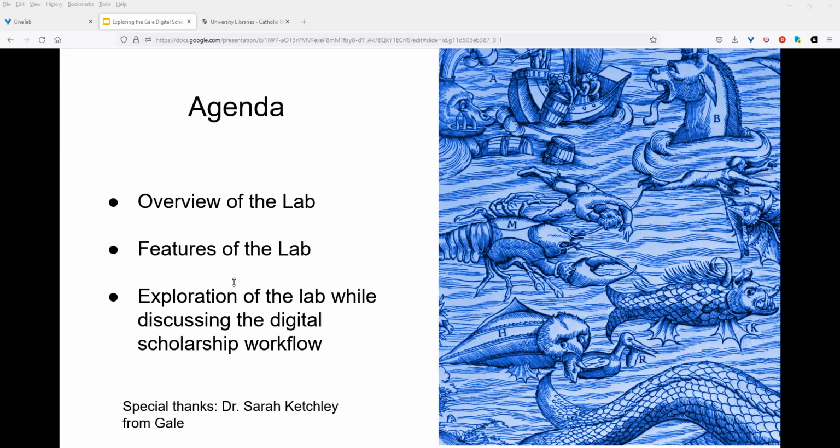All right, let's do this. So we're going to do the overview of the lab, then we're going to look at some of the features of the lab, and then we're going to explore the lab while discussing the whole digital scholarship workflow, which is pretty cool in itself. All right, so here we go.